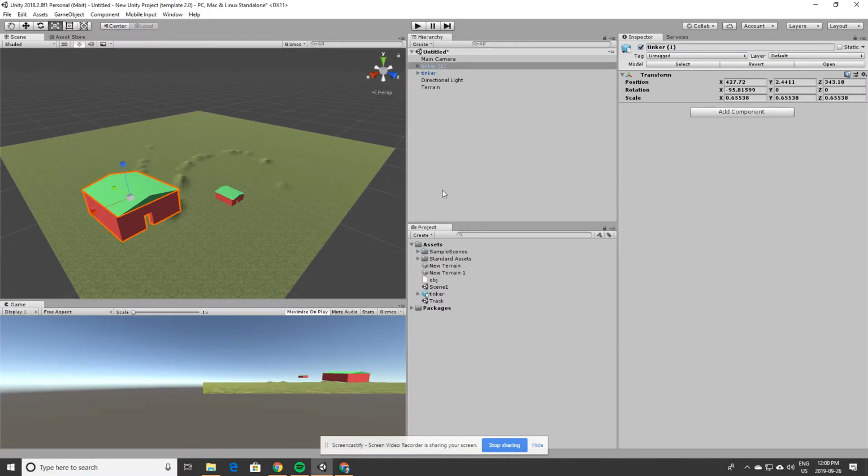One thing that you'll want to learn how to do is make it so you can actually hit the house. Right now, if I put my character in the scene, he could run right through the house, so nothing would happen. So what I'm going to do is add what's called a mesh collider.